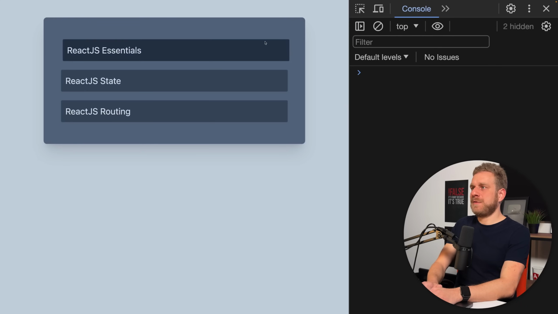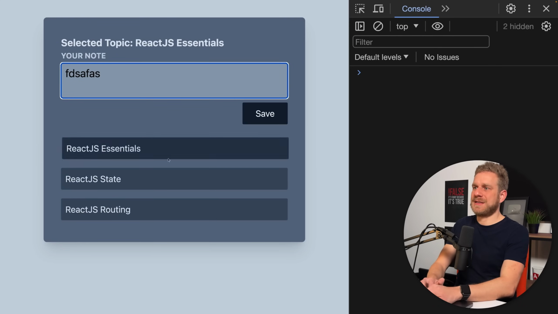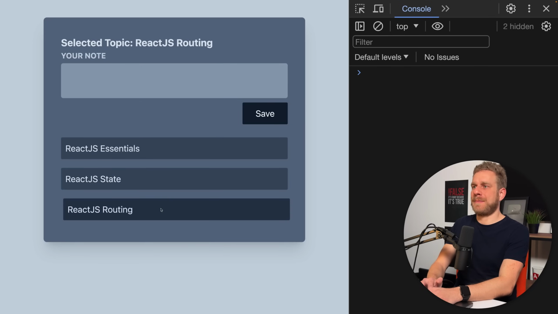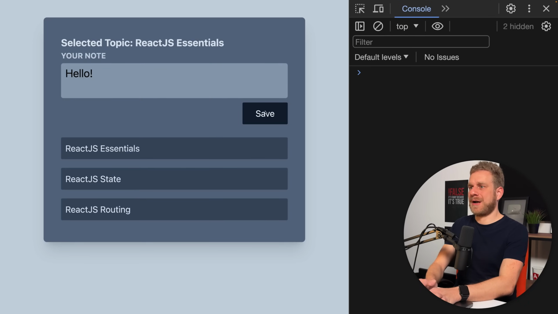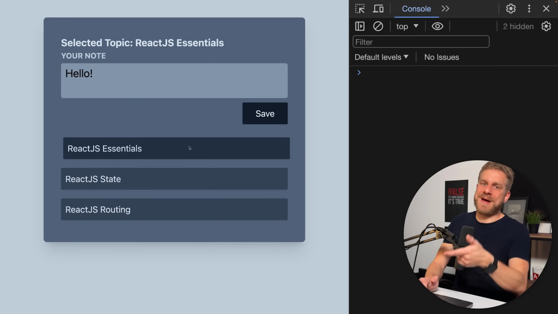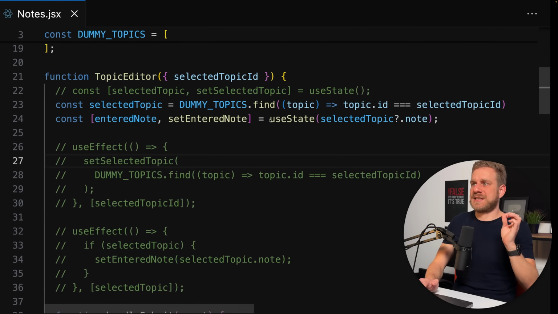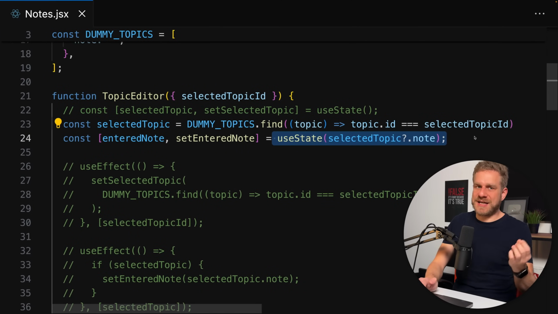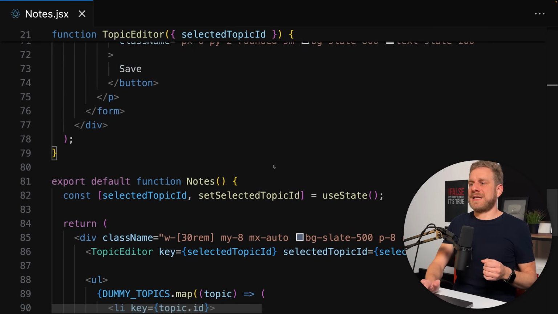Well, and with that, if we reload, we can switch between those topics, and I can enter some topic text here. But if I then switch to a different topic, you see that text was cleared. If I save it for a given topic and I switch away, it's cleared, but it's then recreated if I switch back to the topic where I saved it, because I'm using that saved note text as my initial state here, and the component is recreated essentially because of that key.